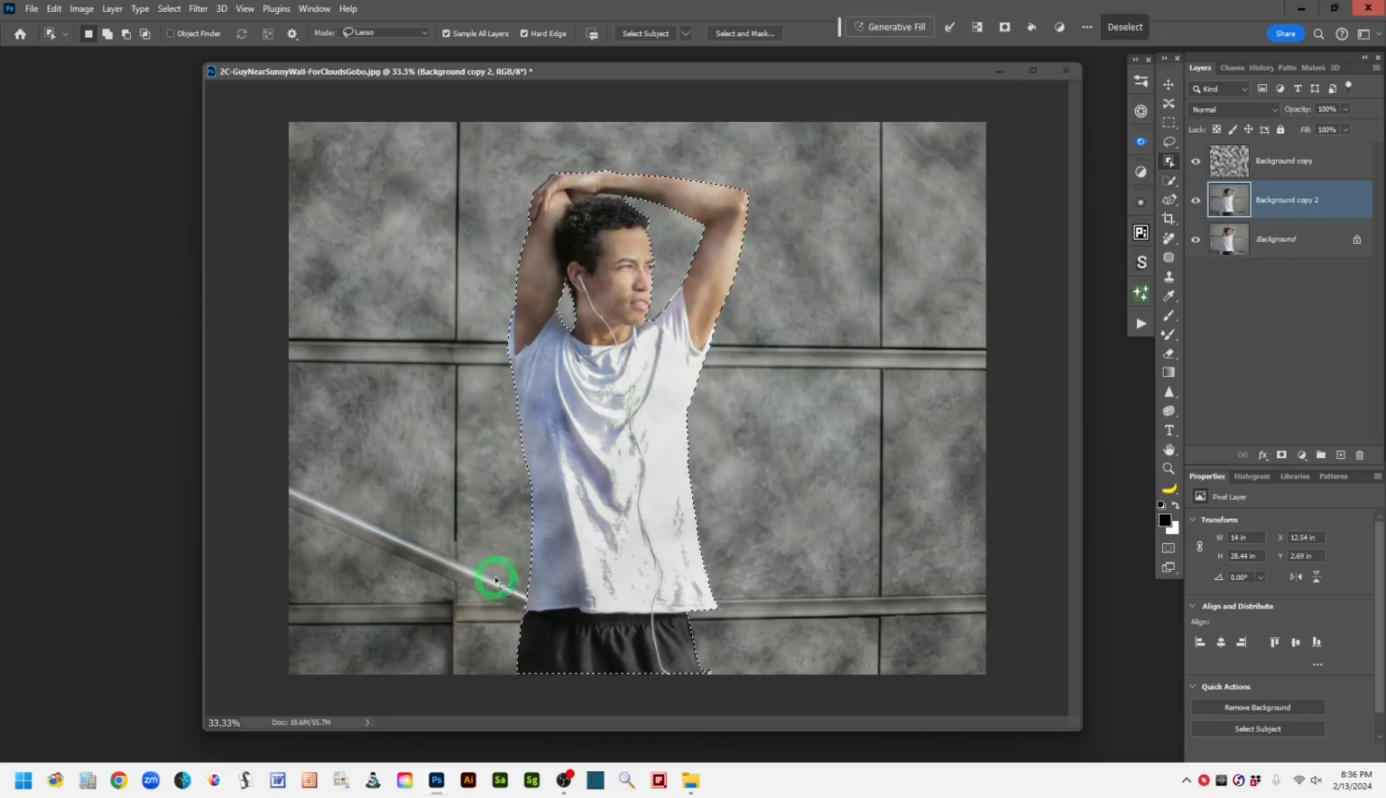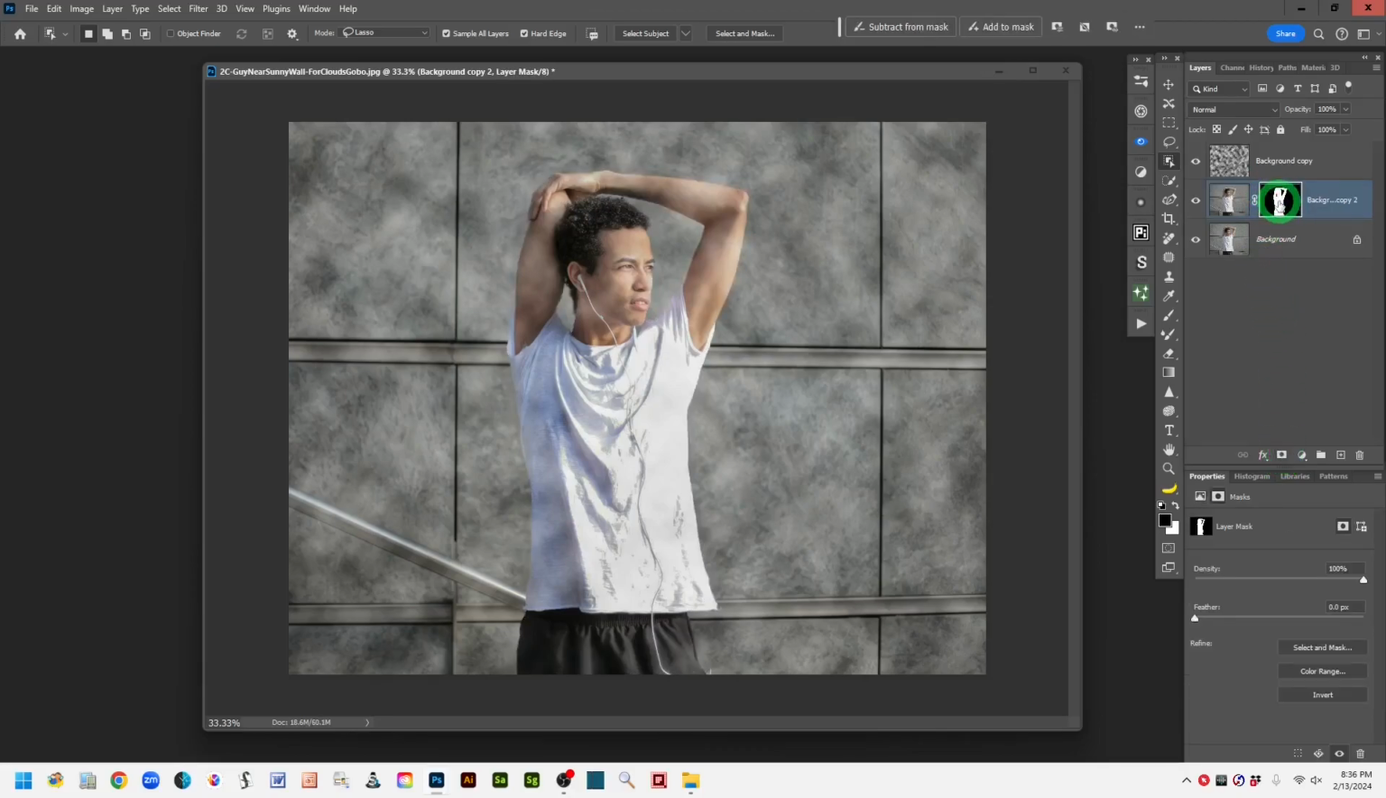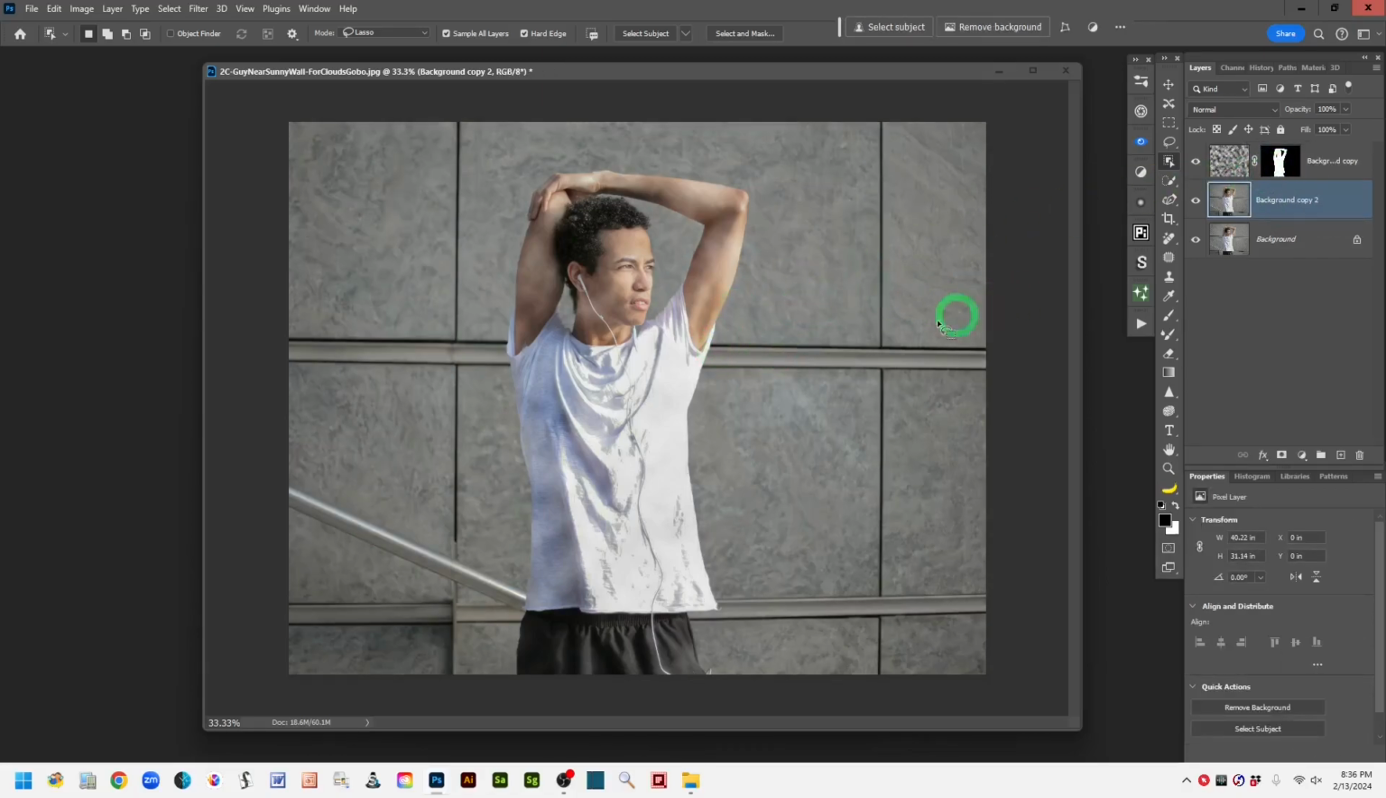Okay, so once you get your subject selected that you don't want covered by the gobo, come to the bottom of the layers panel, to the add layer mask icon, which is that box with the circle. There you get your mask. Then you can just left click on that and drag it up to the cloud layer.